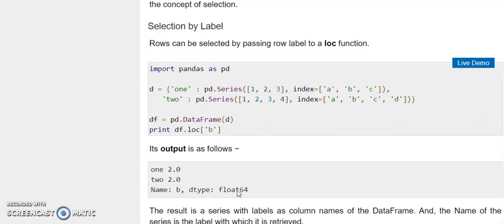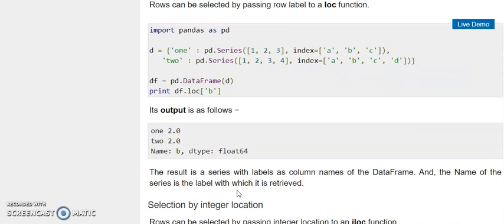So for that we have to use the import pandas as pd statement. Now d is a variable in which I am creating the data frame with the help of the series. So the d variable is a variable in which the series functions are used to give the elements to the data frame, and I will pass the d variable as a parameter to the data frame, and now print df.loc['b'].